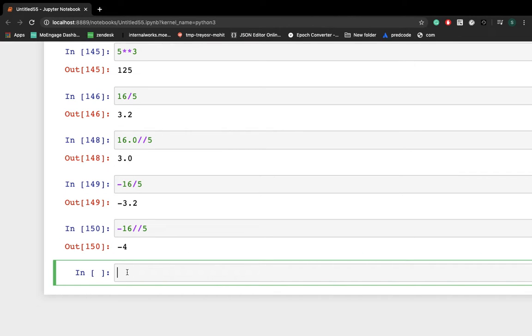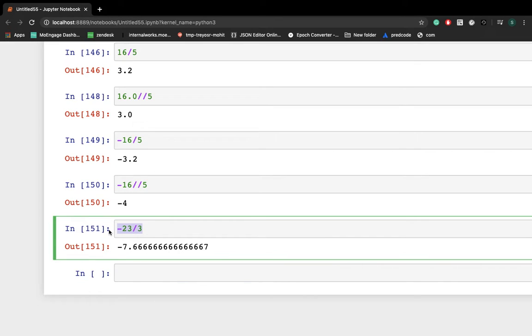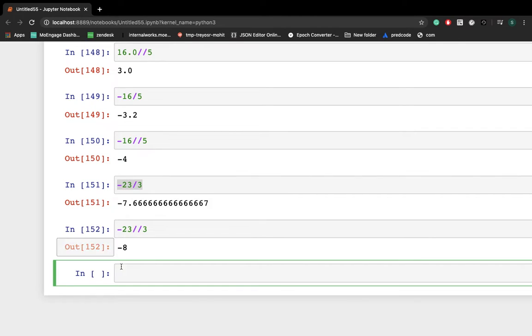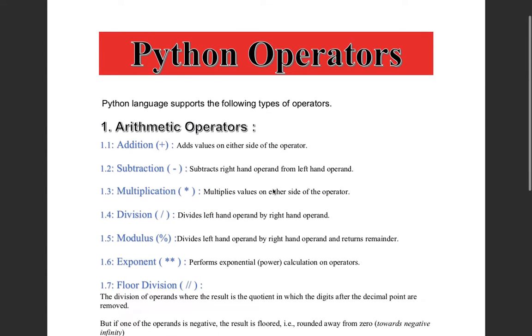Let's check one more example. Let's say you are writing minus 23 divided by 3, so you will get minus 7.66. If you do floor division, what will you get, any guess? Obviously you will get minus 8, right? So this is what floor division is about. Let's move on to the next operator.